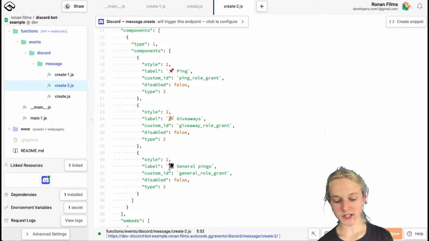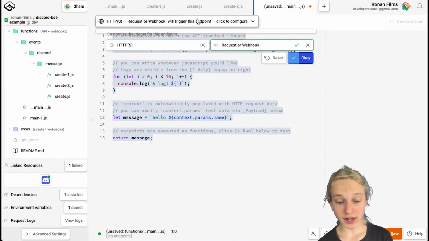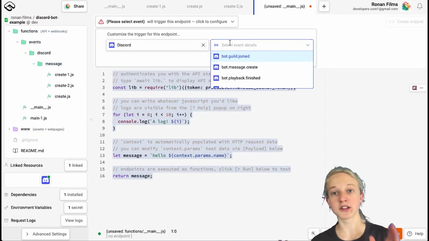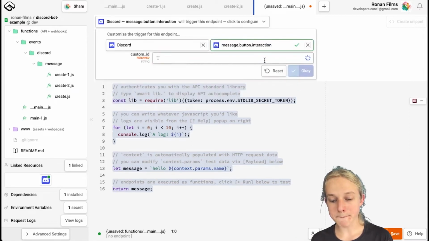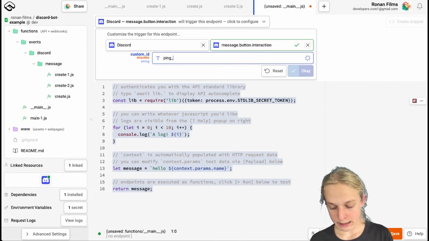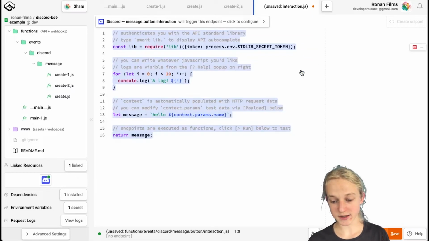Now, we're going to need to make something to give us our roles. So, hit create new endpoint. This is going to be Discord. But this time, it's going to be a new event detail. It's going to be a button interaction. And here's where the custom ID comes in. We're going to call this ping_role_grant.